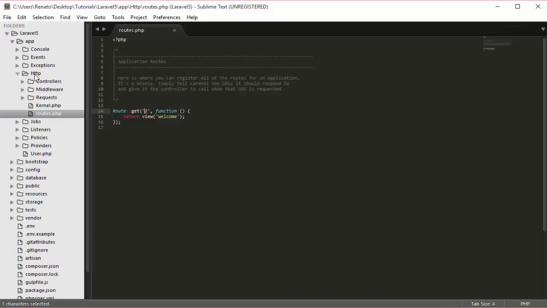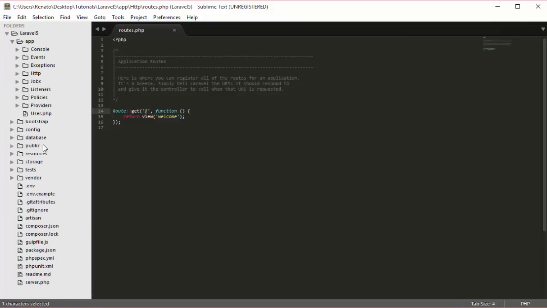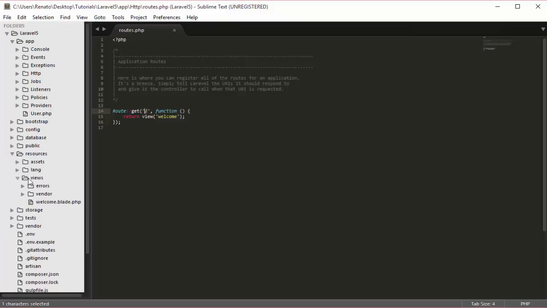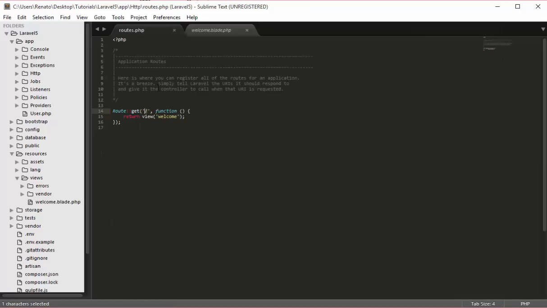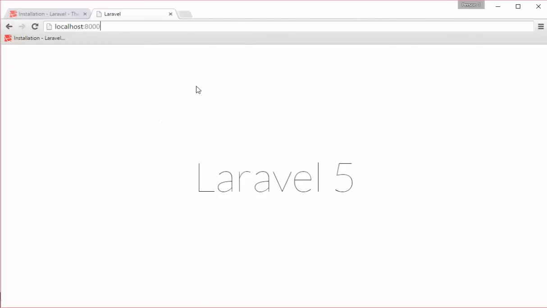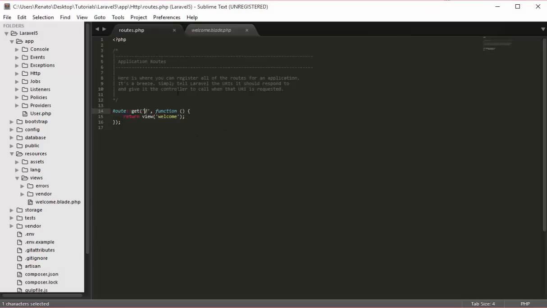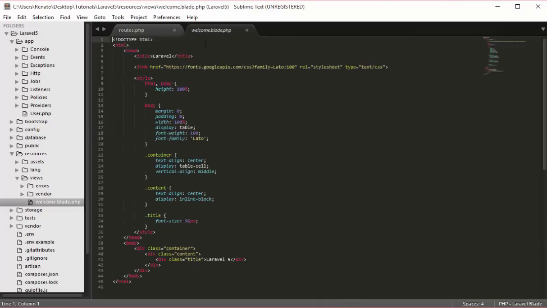So do you remember where we have our views? Well, our views exist in resources, views, and right here you can see the welcome.blade.php view. So this is what we say here, okay? When the user visits the root, the first page of the application, then you have to return the welcome view. And the welcome view has just HTML, so this is only a view, and what it does is return Laravel 5 with also some CSS inside. However, this is not important for the moment.